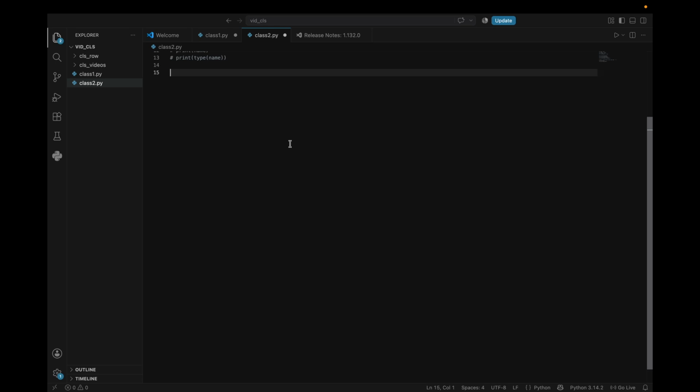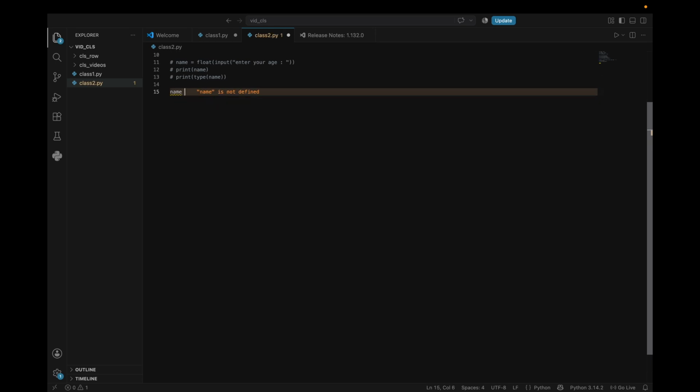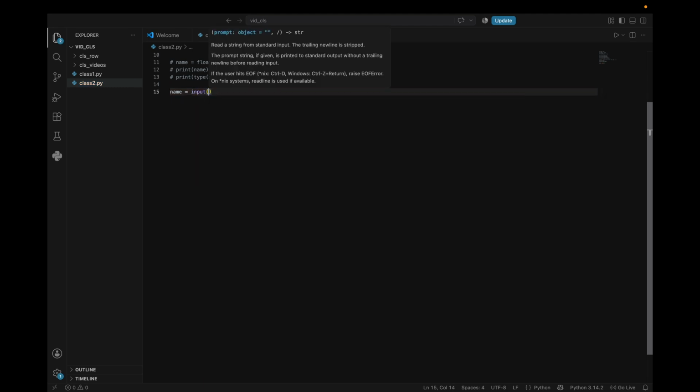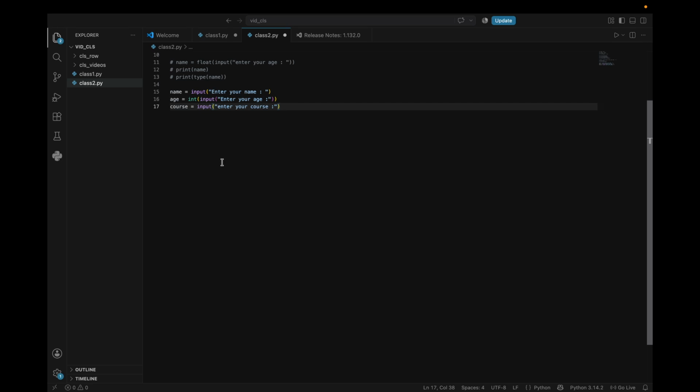Okay, I'm creating a variable called name. What I have done here, I have created one variable name, variable age, and variable course. Here in name I haven't used the int function. Why? Name is a string, so we don't want to use int there. In age I have used it. Why? Age is always an integer value. Course also is a string, so we don't want to use int.